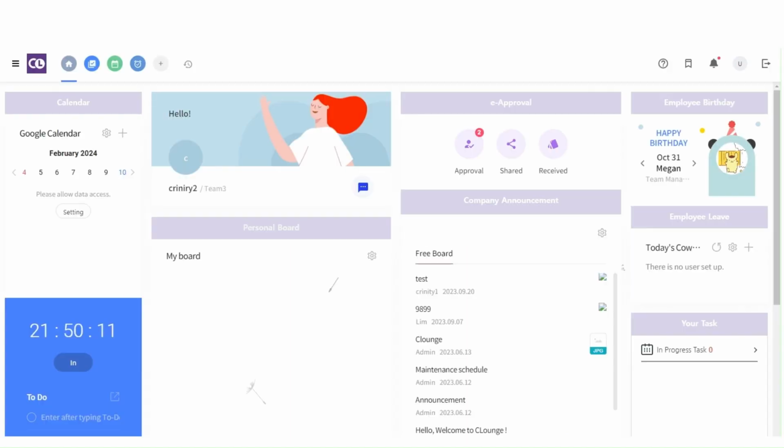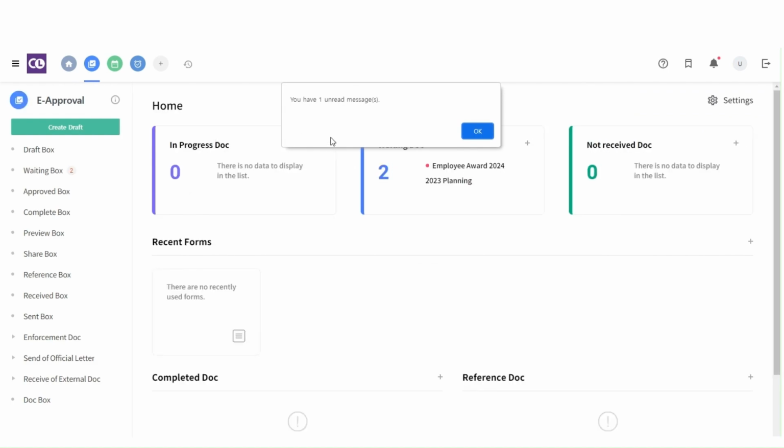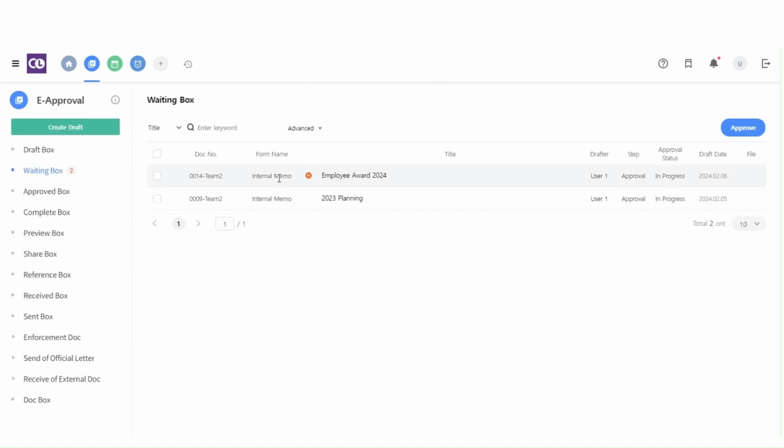Eighth, last approver. After it's been approved by the first approver, the approval will go to the next approver. You can go to the waiting box to see the new approval. After it's open, you can review the approval.